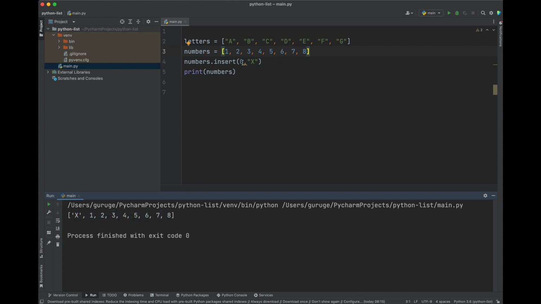This way you can add, but here you can't add more than one item. It means two or three items you can't add like this way. You can add only one value. If you want to add more than one, you can use a list, like the letter list we have already created. Now you can add that letter list at position 0, like this way, right?